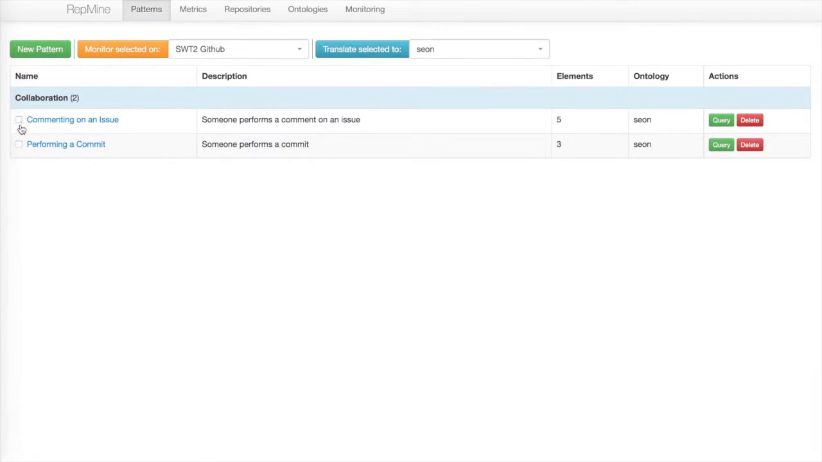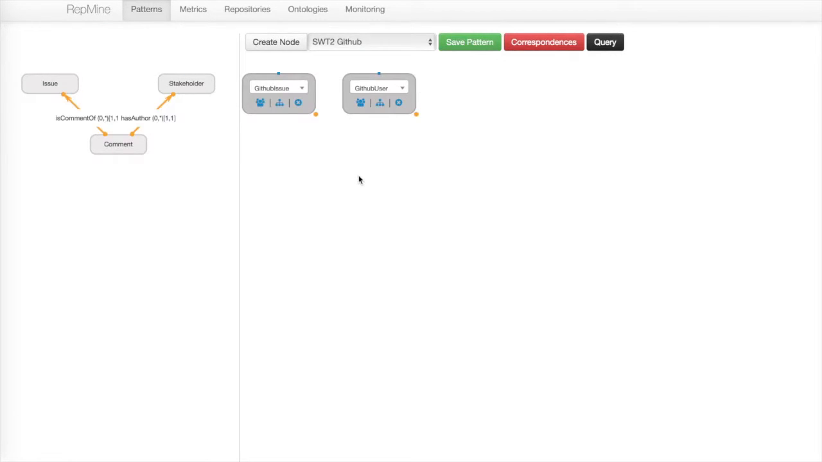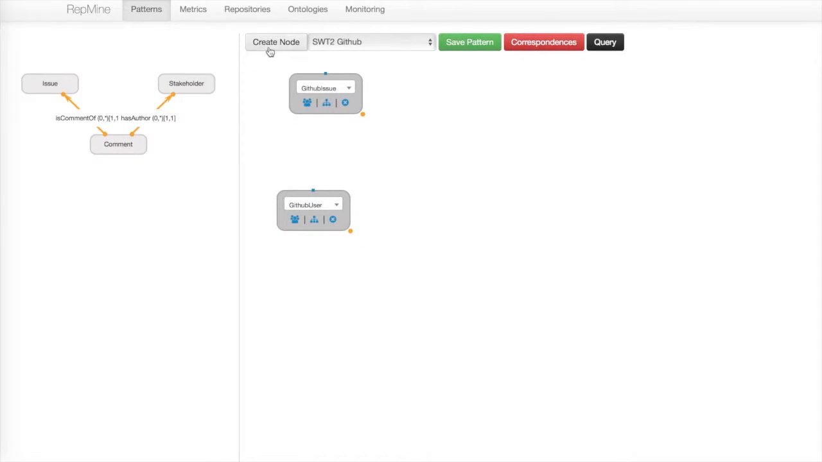Now let's go back to this commenting on an issue pattern, and now we also want to translate that to the SWT GitHub repository. As you've seen, we've already translated at least the stakeholder, which was also part of this one here, so this should be already set. We see that, okay, we have a GitHub user, we have a GitHub issue. So all that needs to be done now is create equivalents for the comment. Let's do a quick search, and we see we have a GitHub issue comment, which is basically the same.